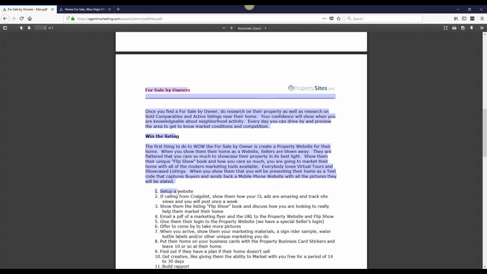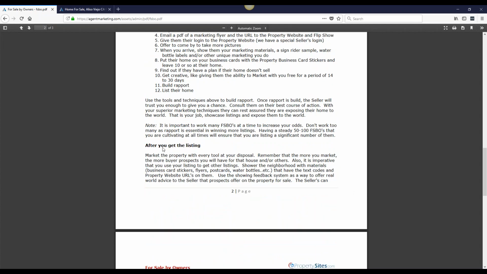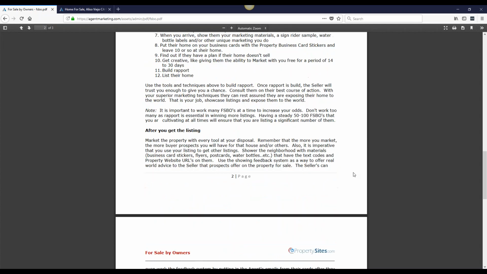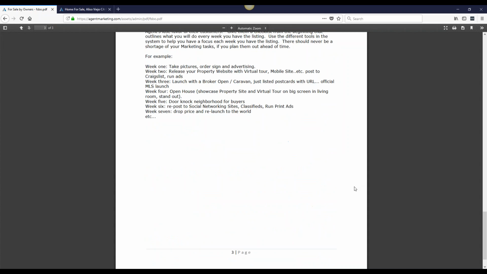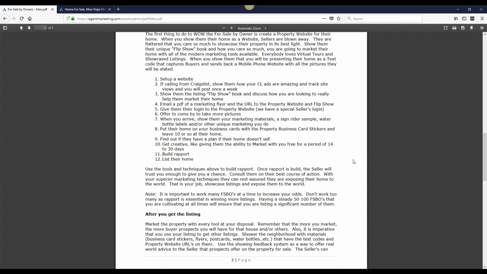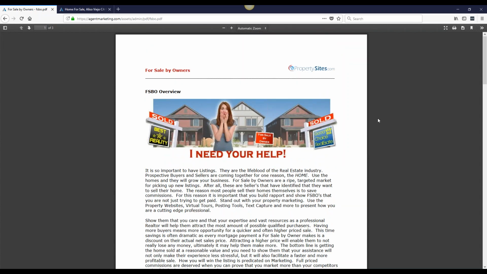It gives you step by step what you want to do: set up a website, show them the listing presentation flip show, email a PDF of the flyer, and so on. So it gives you all of that you can do. Then it tells you what to do after you get the listing from the FSBO. Week 1, week 2, different things you can do. So this is a good resource for you to use if it's something you wanted to do to market to FSBOs. This resource is available to you for marketing to those as well.